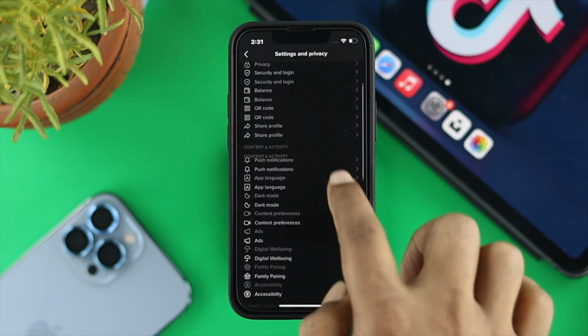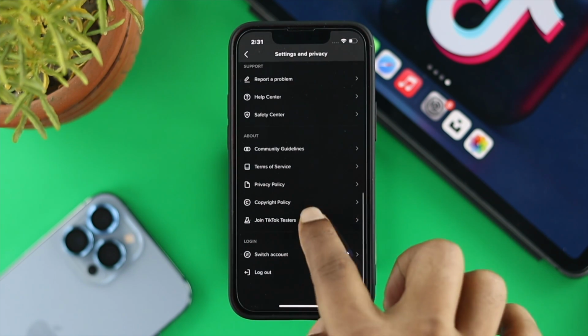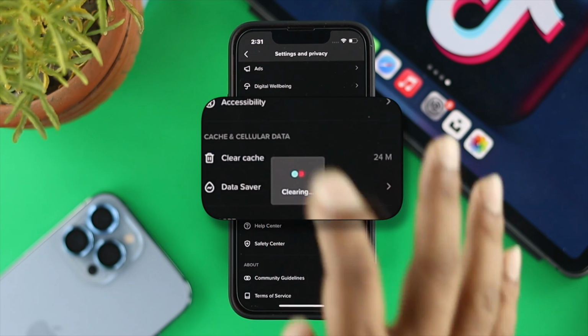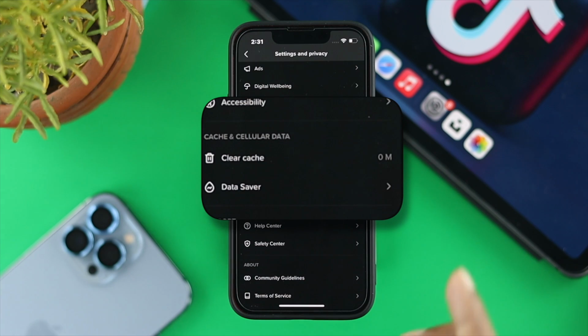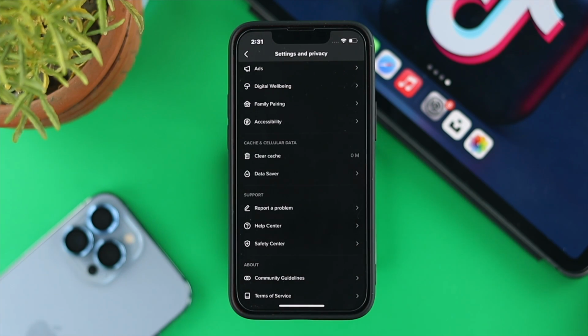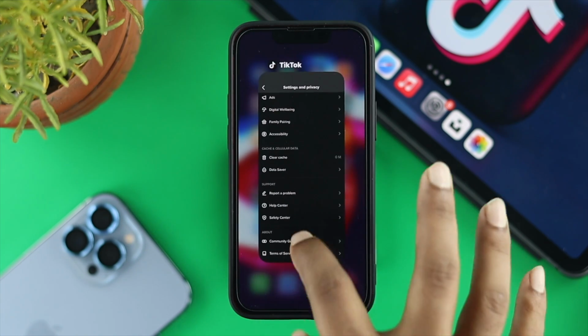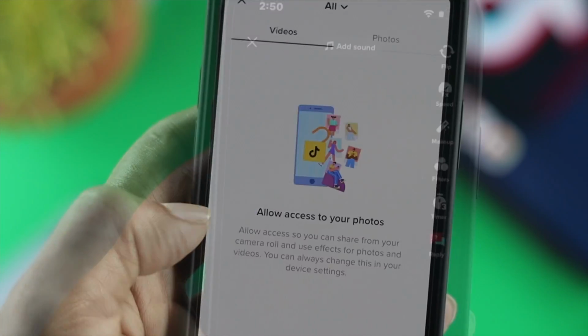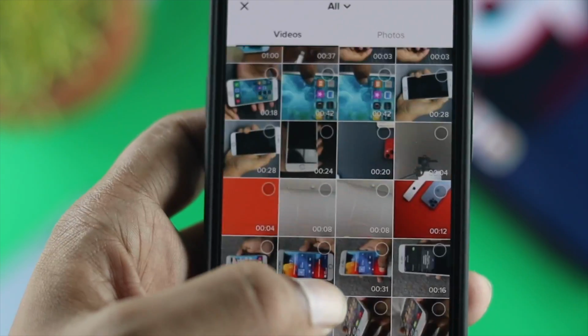Now, scroll down here and simply find this option called clear cache. Go ahead and tap on there, and now you'll be able to see it's now available to 0 megabytes. Well, quickly after that, just go ahead and force close your TikTok application on your iPhone or Android, and then just try to open up your TikTok once again to see if that works or not.